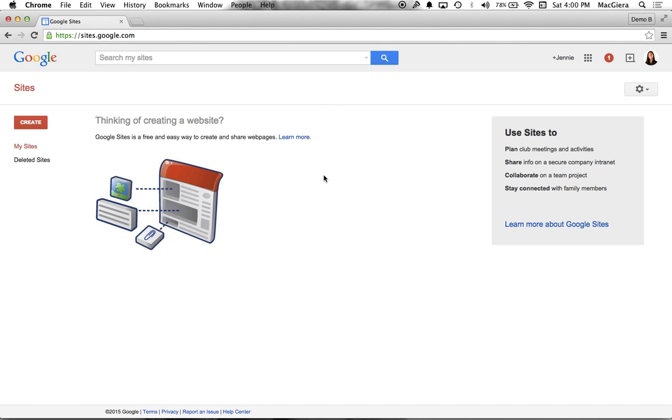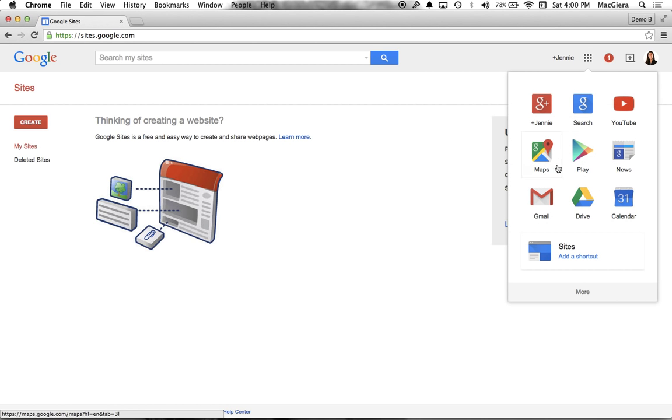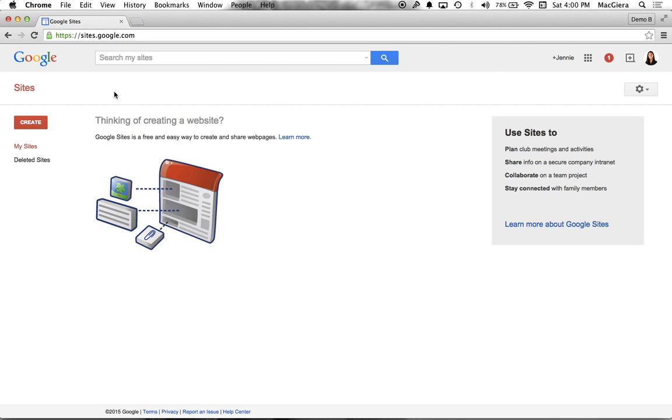The first thing you want to do is make sure you're logged into either a Gmail account or a Google Apps for Education account, and you can navigate to Google Sites by either clicking on your app launcher in the top right corner here and clicking on Sites, or simply navigating to sites.google.com. Either way will work.